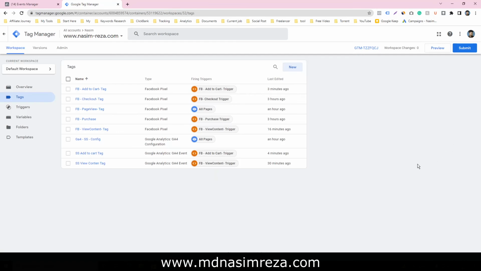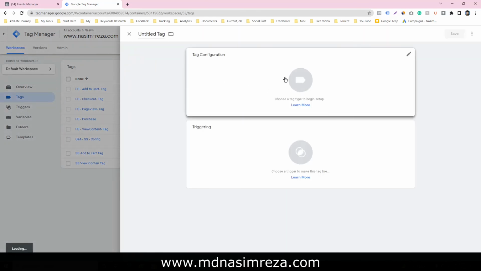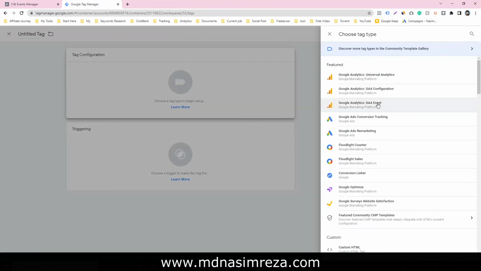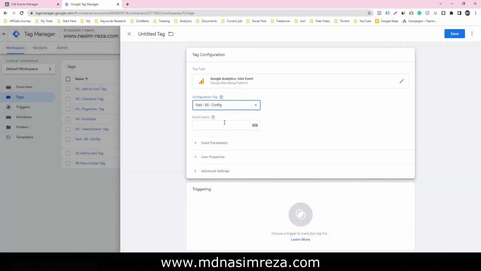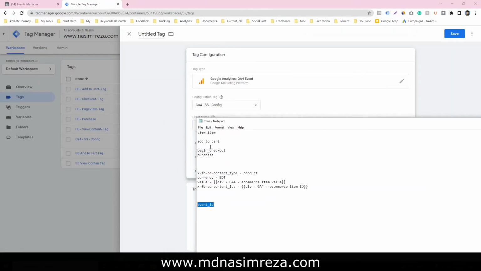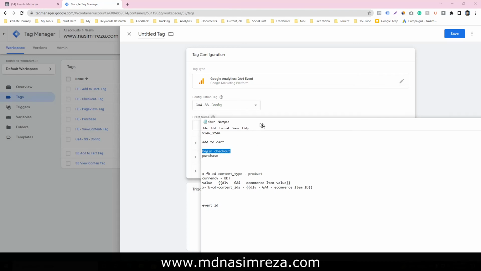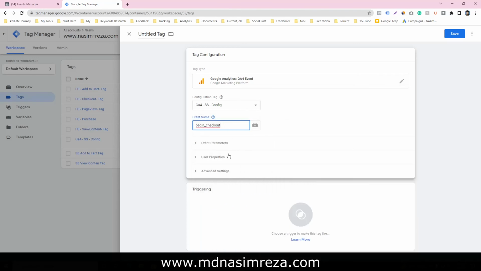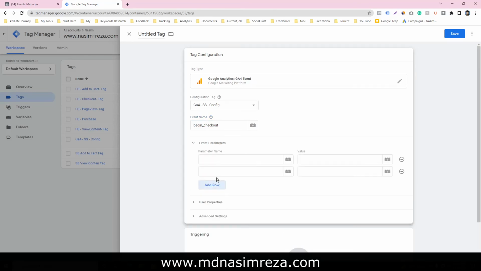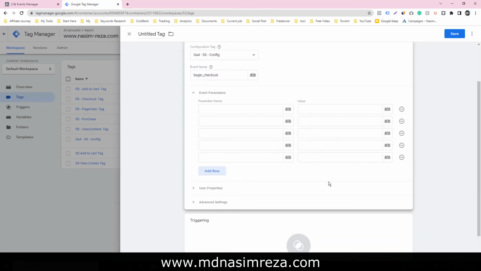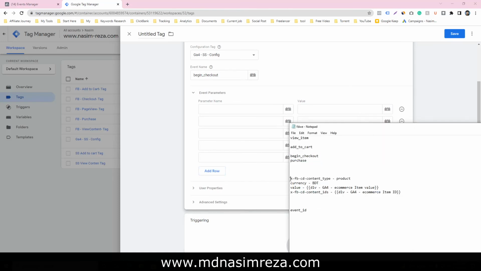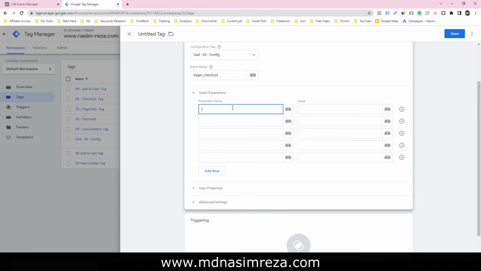Let's see how to make the checkout tag for server side. Click on new and select the Google Analytics 4 event, select the GA4 config, and the event name will be this one, begin checkout. Just paste it here and add the event parameters. The event parameters are the same, just copy them.